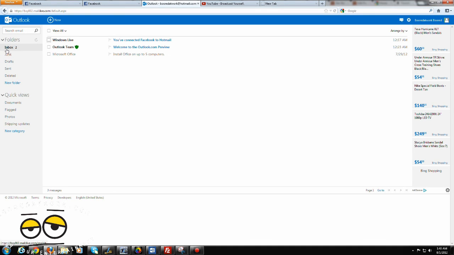On the left hand side, you have your folders. You have your inbox, junk mail, drafts, sent, deleted, and you can create new folders as you choose. You have your quick view for documents, flagged, photos, and shipping. Photos means whatever photos are attached to emails or in the emails, wherever they are, it will bring up photos. You can just search for photos that way, and of course shipping updates. And you can create new categories to look for things in those categories.